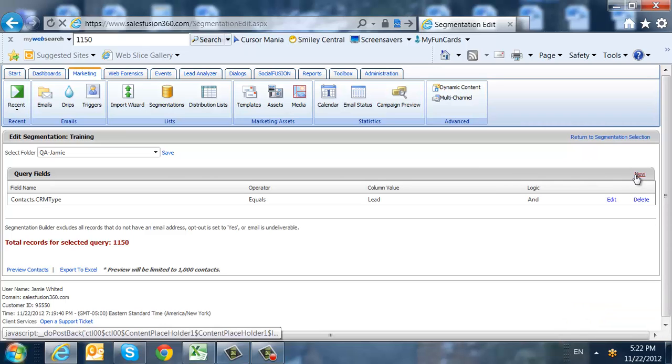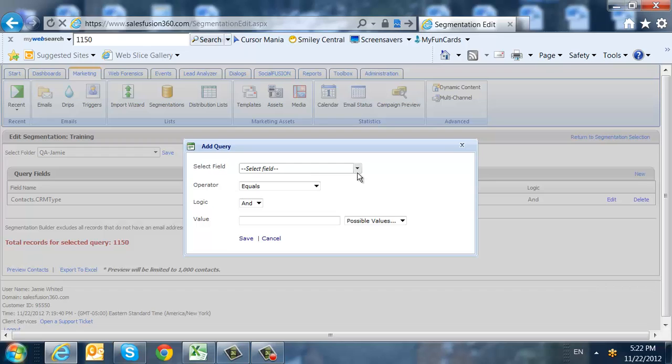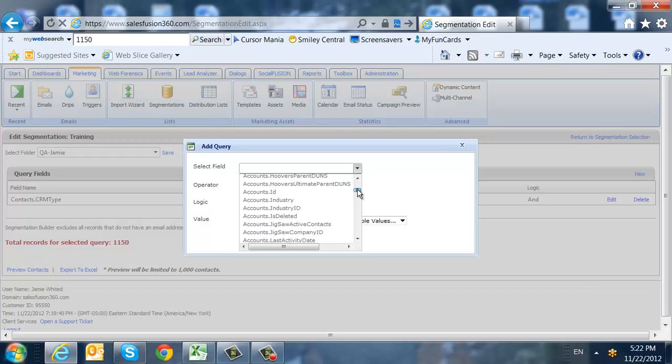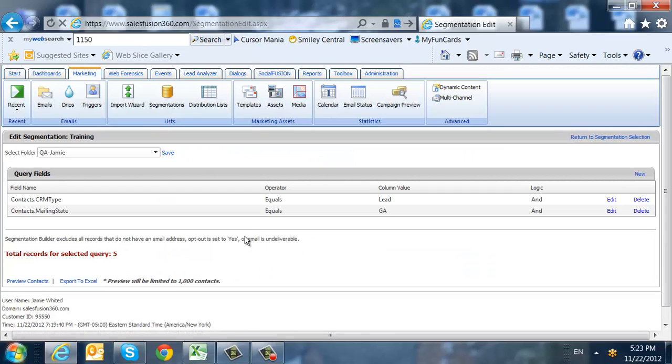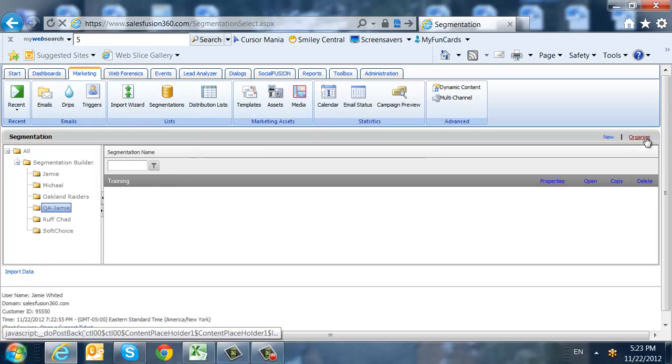Coming back over here, we're going to select New, and we're going to add in another filter. I'm going to go ahead and I'm going to choose Mailing State, because I'm going to query on the state. I'm going to choose equals, and again I'm going to use my possible values, and I'm going to choose Georgia. Click on Save, and now I'm looking for all records where the CRM type equals lead and the mailing state equals Georgia. And you can see that it dropped from 1,000 plus records to 5. You can then hit Return to Segmentation Selection, and your segmentation has been created.